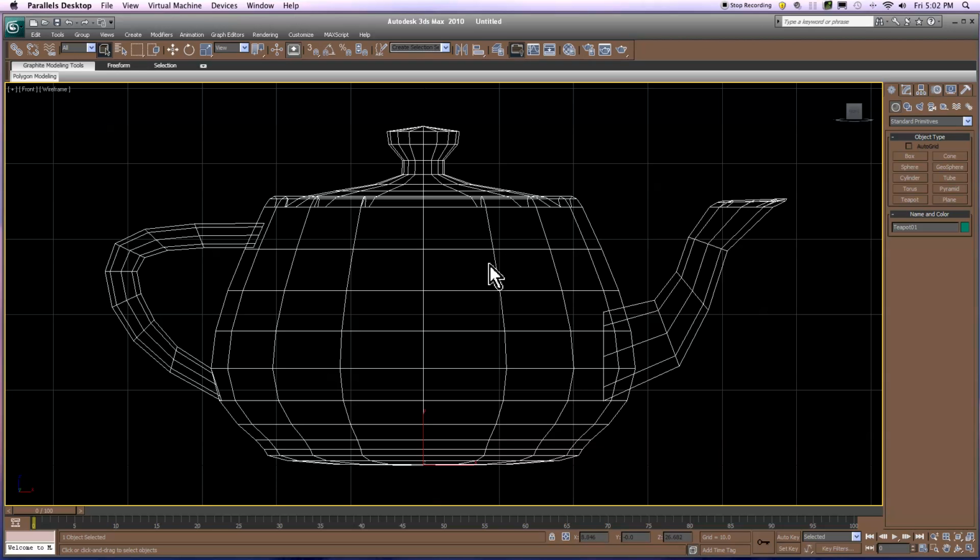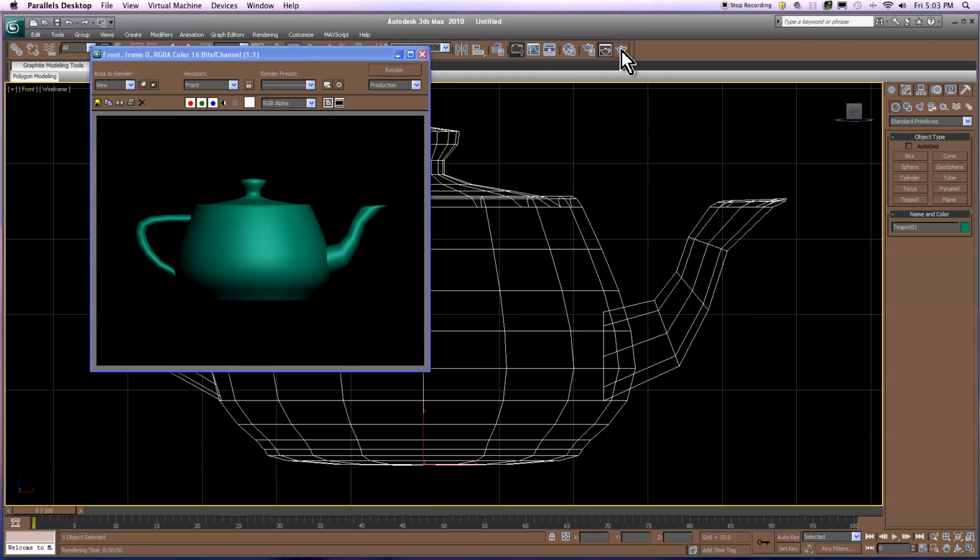There's the teapot. Now, we're going back to teapots. If you look up here in this toolbar, which is in brown here, and I'm moving my mouse across it, if you go to the far right, you'll see a teapot that when I move over it says Render Production. That takes, if you will, a snapshot of whatever view you happen to be in. In this case, we're in the front view. If I just hit that, there's a snapshot of what I'm looking at.